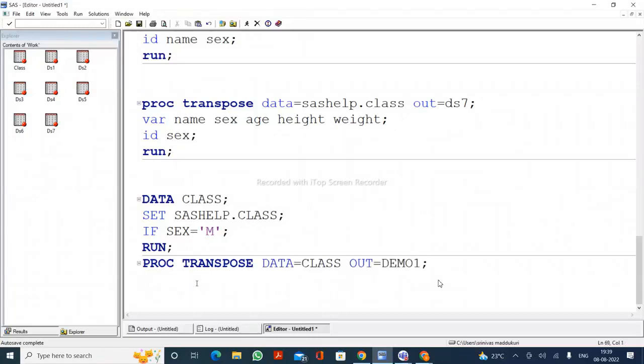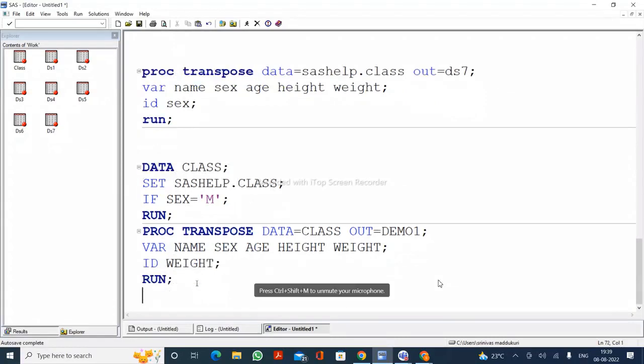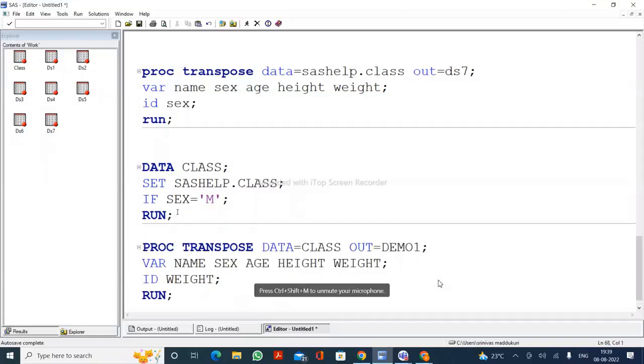What else do I want to transpose? I want to transpose name, sex, height, and weight. And by the way, in the ID statement, now I am writing a variable called weight. Now, can I write the weight variable in the ID statement or not? By the way, the weight variable contains only unique values, so we do not have any duplicate values. Now, can I write the weight variable in the ID statement? Now tell me, if I write the weight variable in the ID statement, what are the variable names going to be?